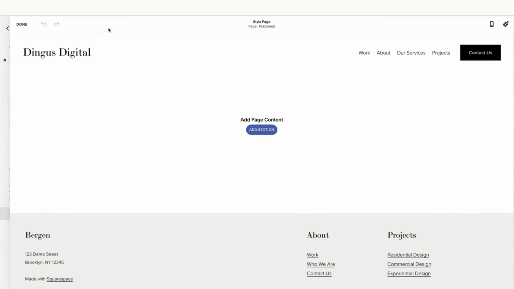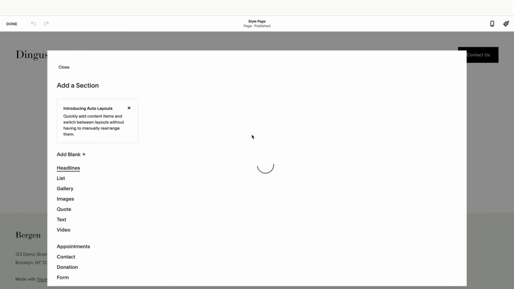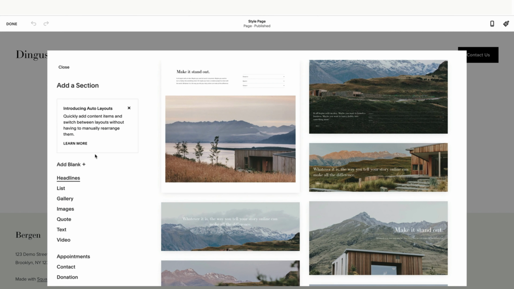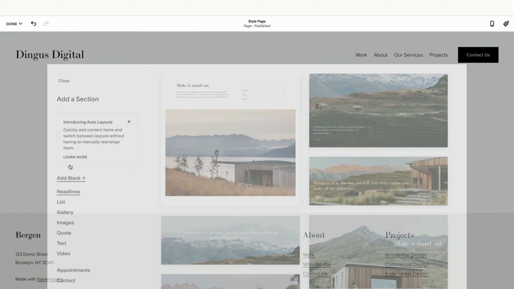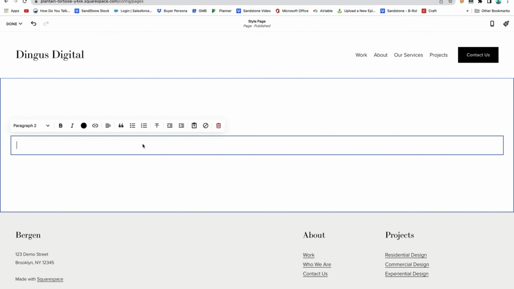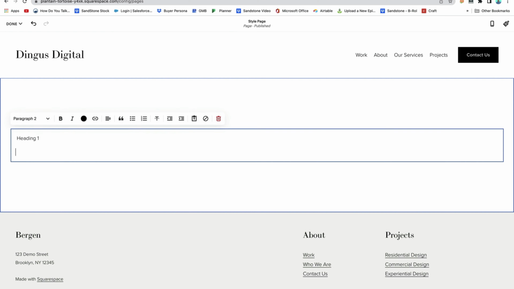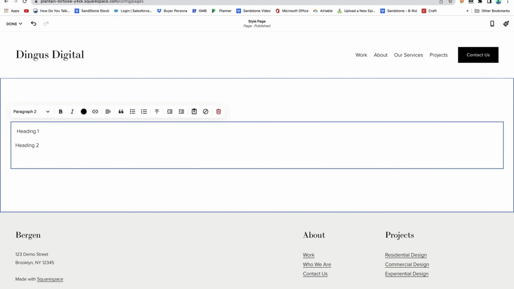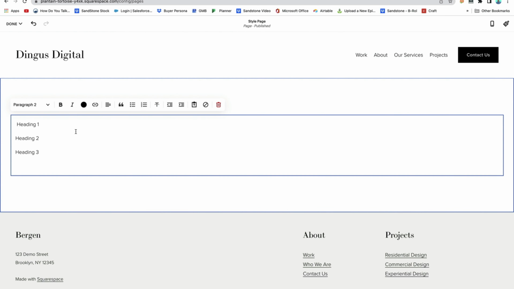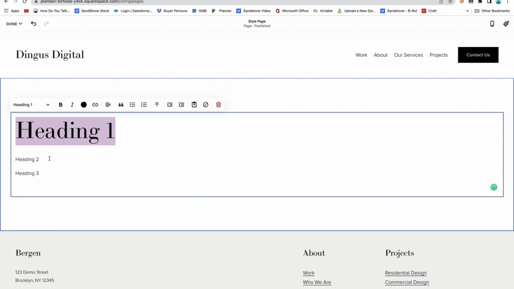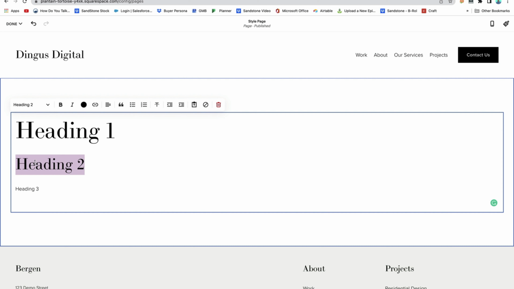And then click Edit. Click the Add Section button and then click Add Blank. You'll start with the text box. Go ahead and type Heading 1, Heading 2, and Heading 3. Highlight each heading and make it the heading that it's named after by clicking the paragraph icon.